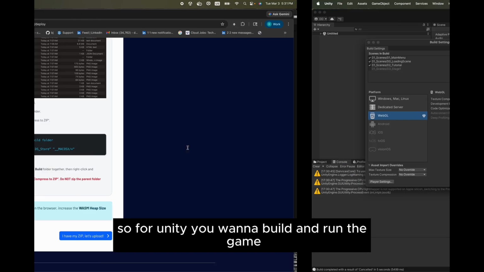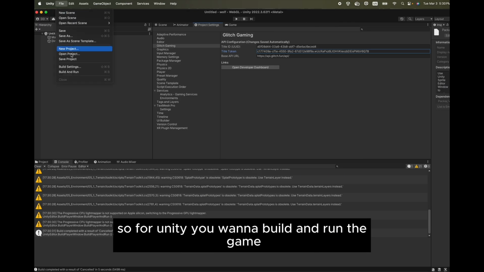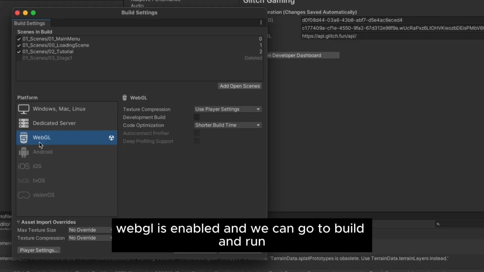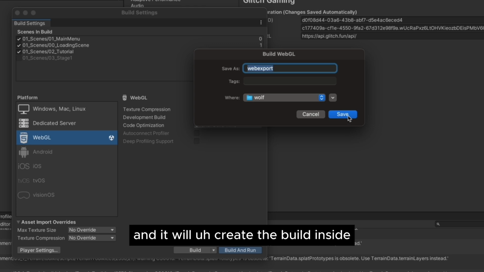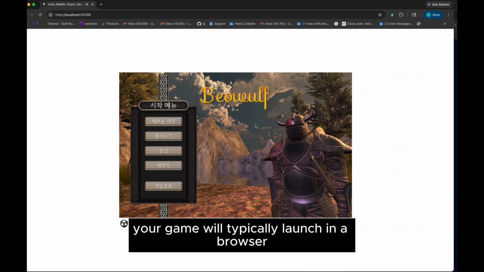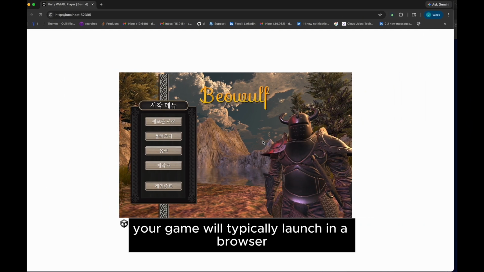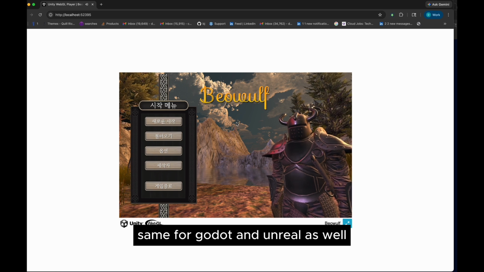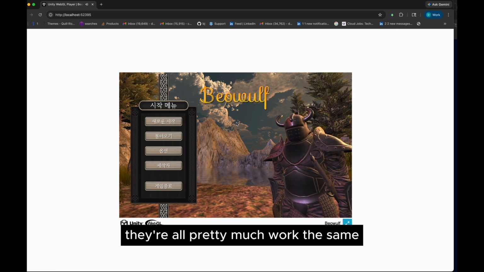For Unity, you want to build and run the game. So we're going to go to build settings, make sure WebGL is enabled, and we can go to build and run, and it will create the build inside a folder for us. After Unity is done building, your game will typically launch in a browser such as this for you to test. Again, same for Godot and Unreal as well. They all pretty much work the same.